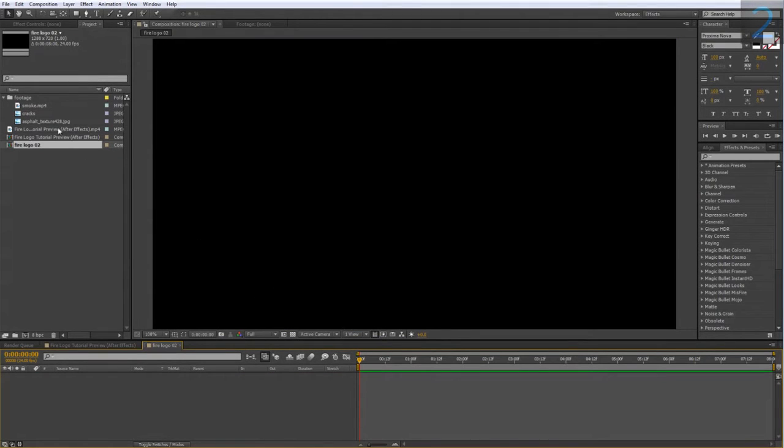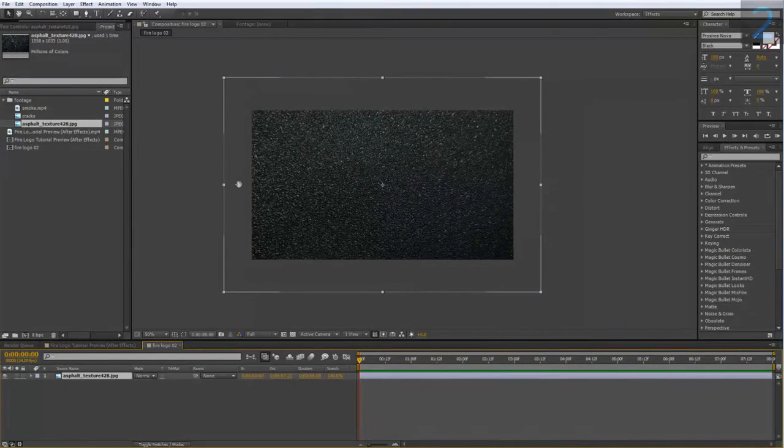And I'm going to drag in our first image. This is this asphalt texture which I found on Google. And this image, along with the rest of the files we are using in this tutorial, will be available for you to download on the post page on the site.